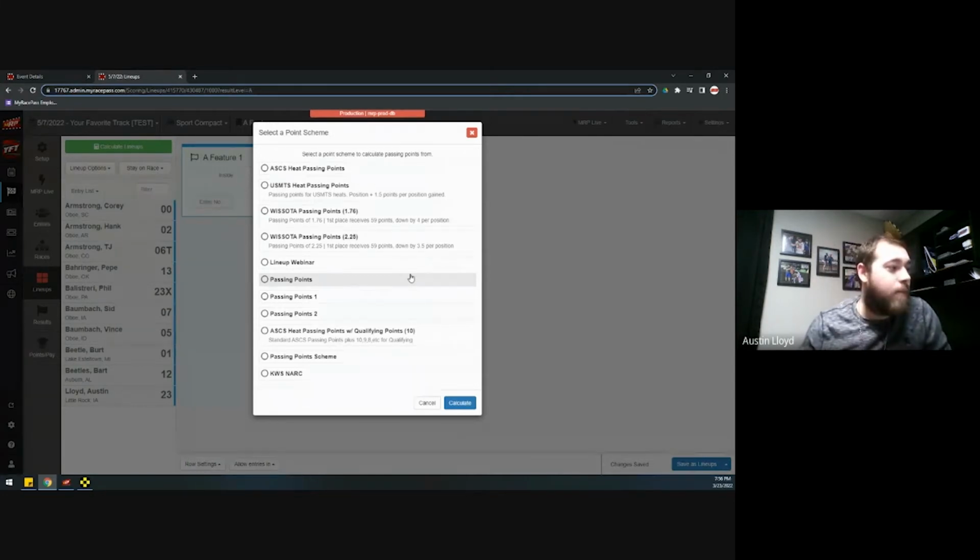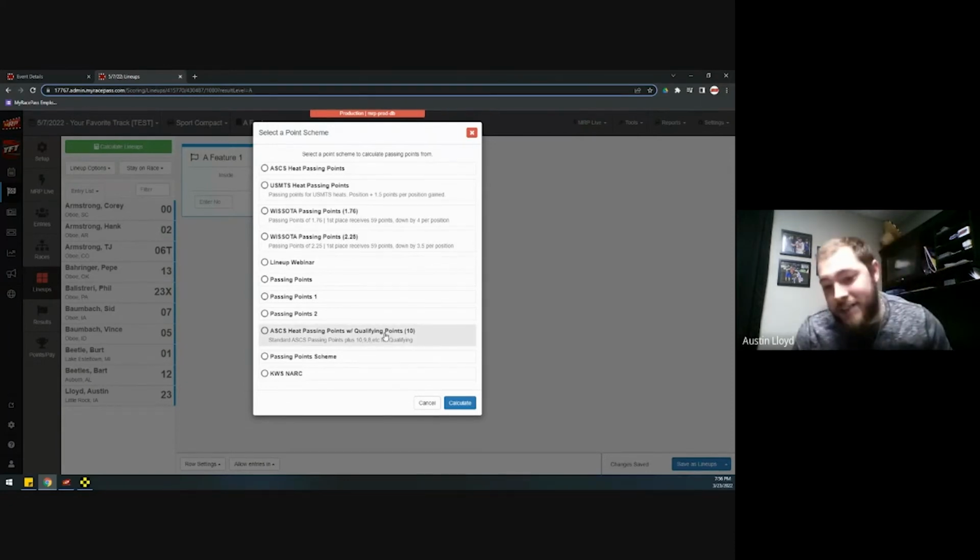There are some of them that we have built in here for global schemes. Things like the ASCS format, the USMTS format, both with SOTA formats are in here. The new ASCS format that gives you qualifying points on top of stuff, all that kind of stuff. And then, you can also build your own custom ones as well for if you want finishing points and passing points to be something that only you do. There, you can build it custom too.